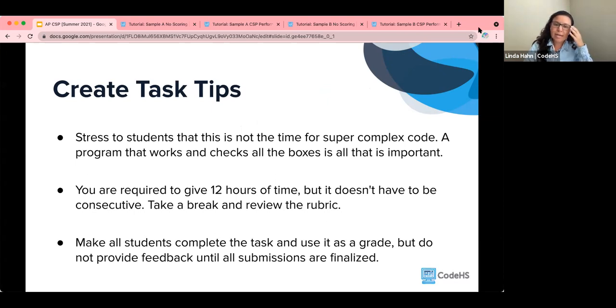Stress to students that it's not a time for a super complex program. So anything that works and has all the requirements is great. A lot of my students would spend endless hours trying to design something amazing, but then never get to the programming part, which again, we want the bulk of it to be them actually writing the code. And make sure that all the students complete the task and use it as a grade.